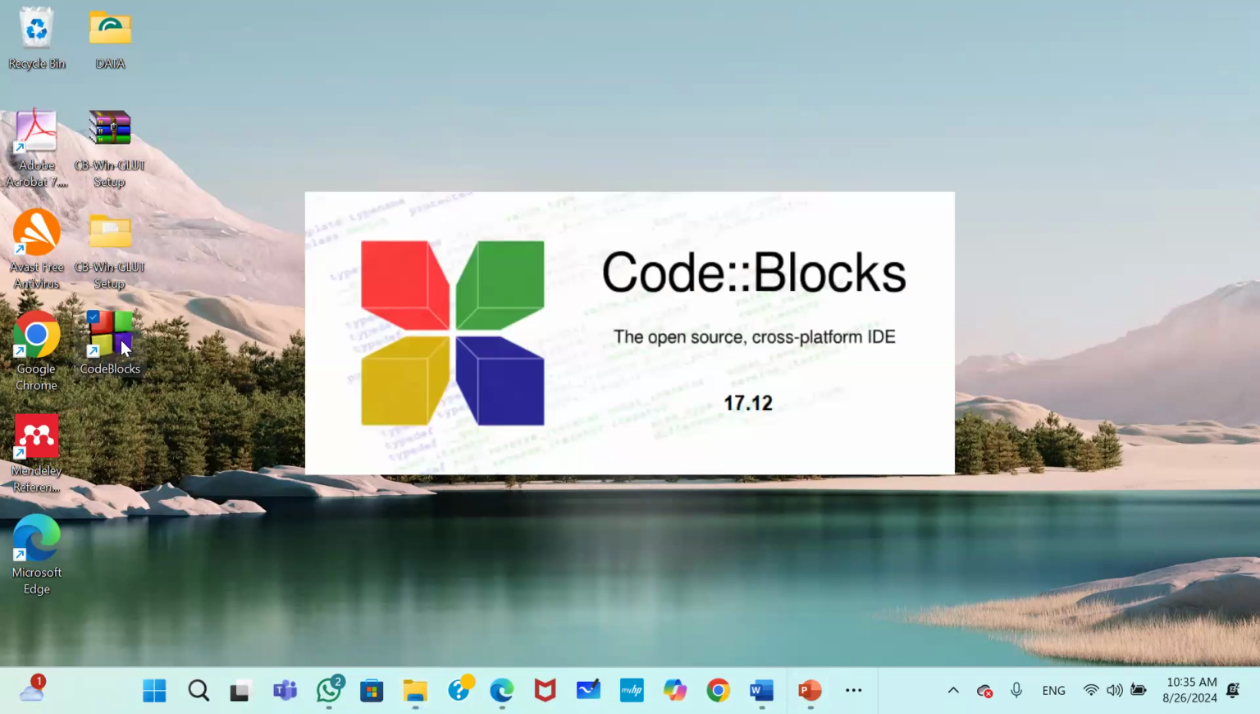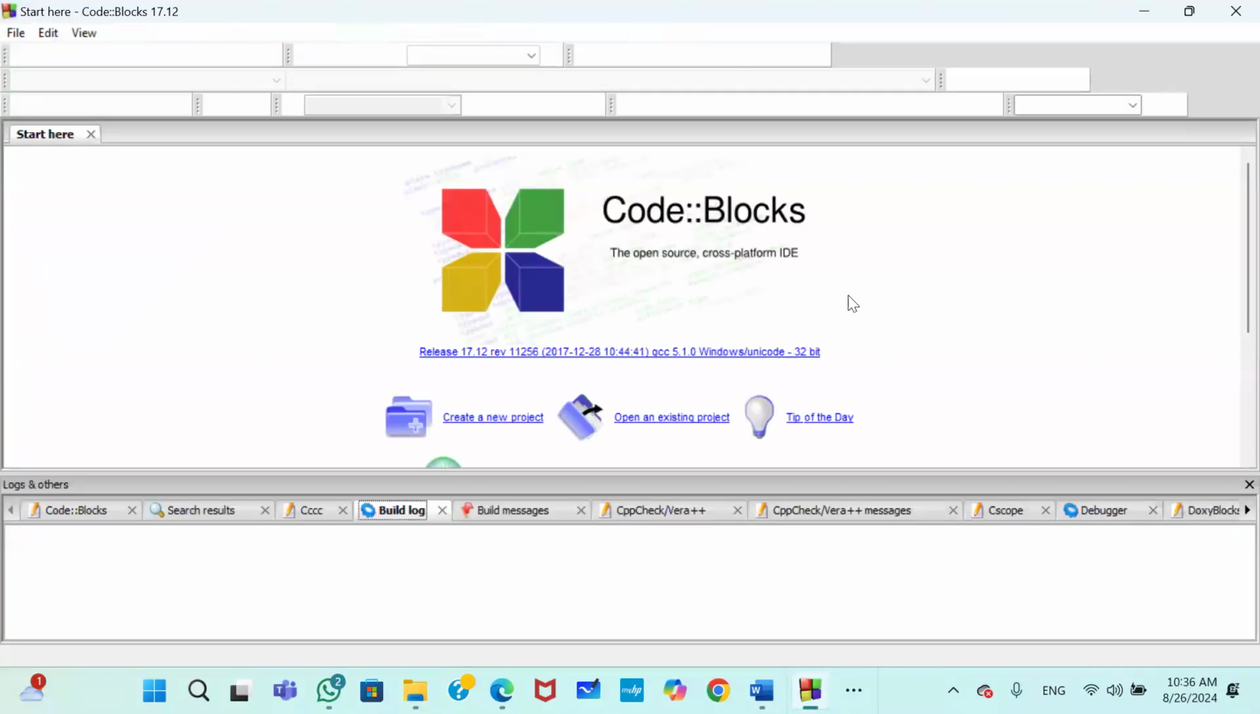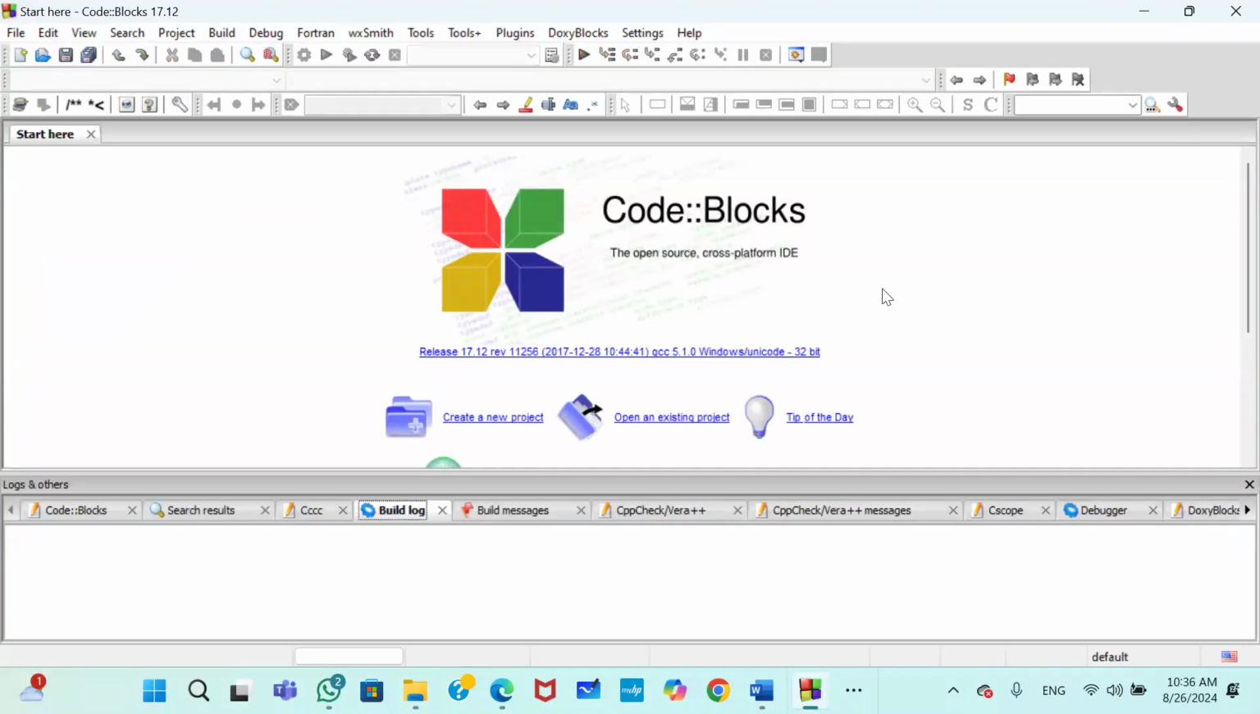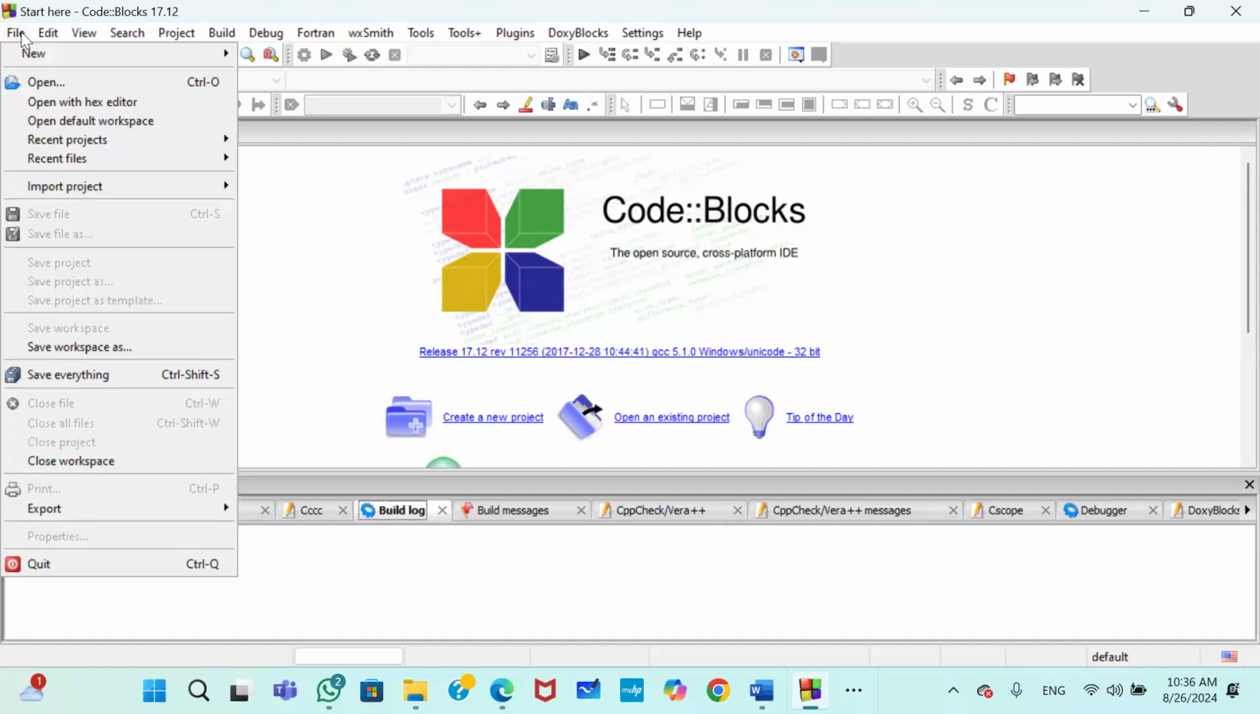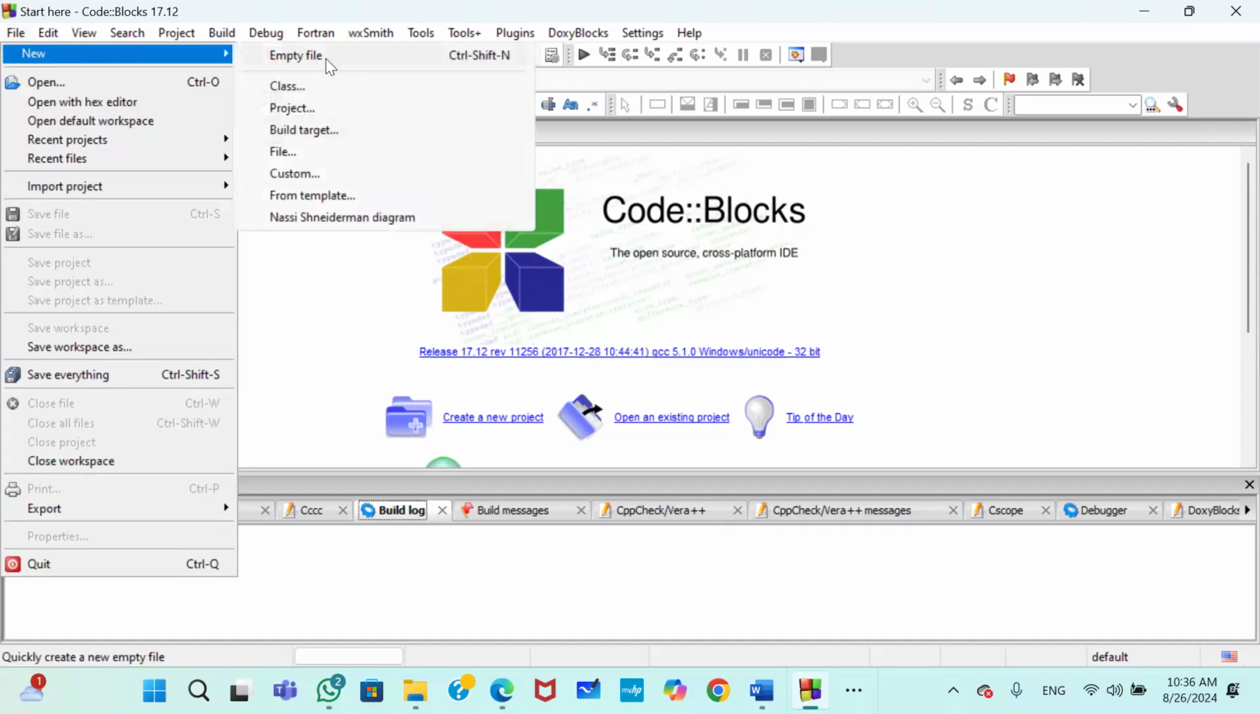We double click on the icon, and you can see here this is the CodeBlocks IDE. The current version is 17.12. If you download from the website codeblocks.org, maybe the latest version is available. This is the IDE's graphical user interface. Now we can create a new project. There is an option, Create new project, or if we want, we can go to File, New, and create the project.